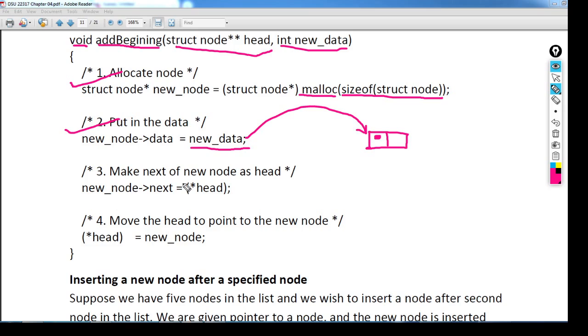Okay, now third point is just make next of new node as head, because this will be pointing to the first node of the previous linked list. Then we will see move the head to point to the new node, right? This head will be pointing to the new node. That means the head position will be changed, right? So this is a very easy function. So we will stop here, and in the next video we will see inserting a new node after a specified node. Okay.